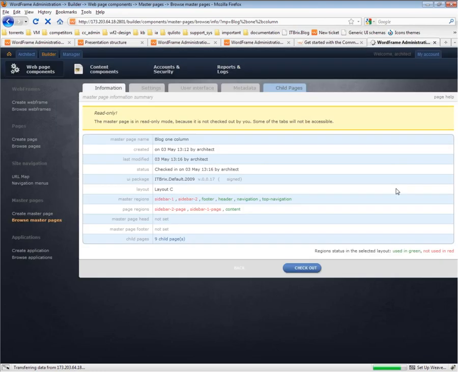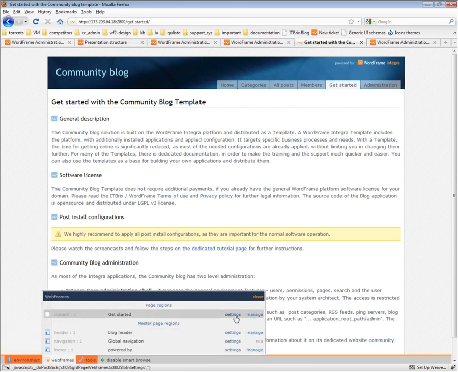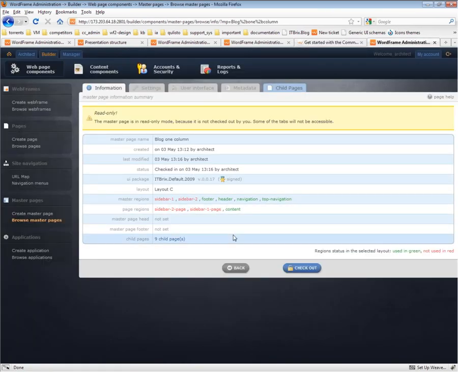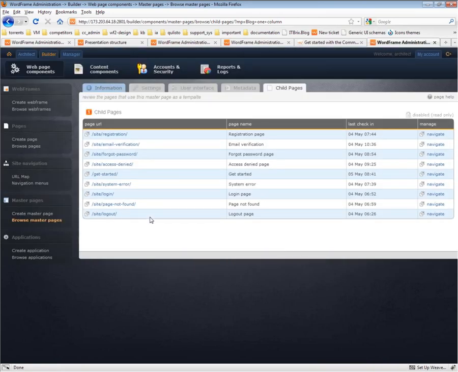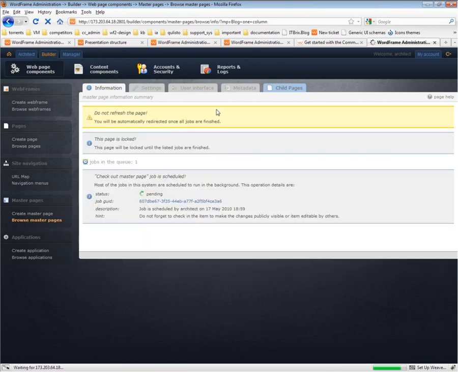So right now you see how quickly from the Smart Browse menu you can navigate to the representational elements. You can navigate from here to the page and master page, and from the web frames menu you can quickly navigate to all the web frame management screens. So I'm navigating to the master page. Right now I can clearly see there are 9 pages that are using this master page. Here they are all. And I want to apply this change for all these pages. All these pages need to have a sidebar.